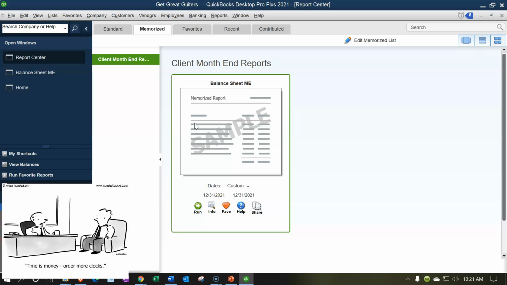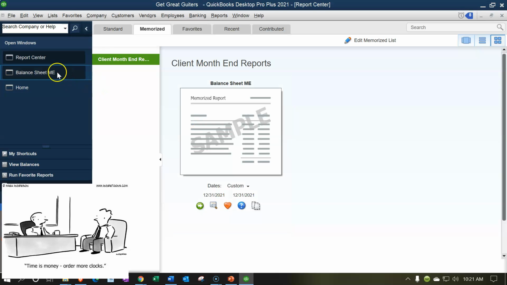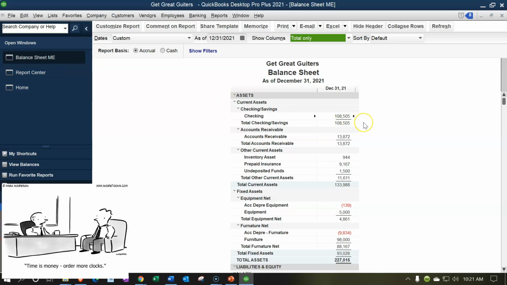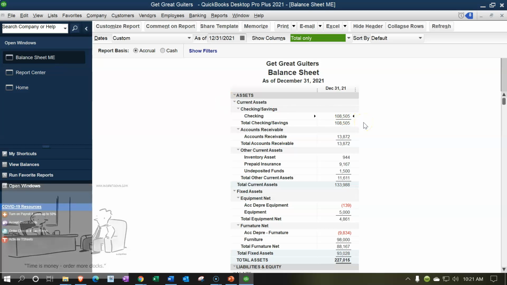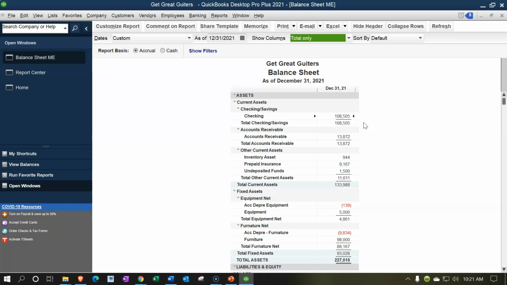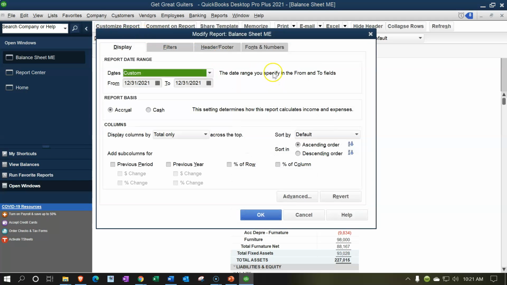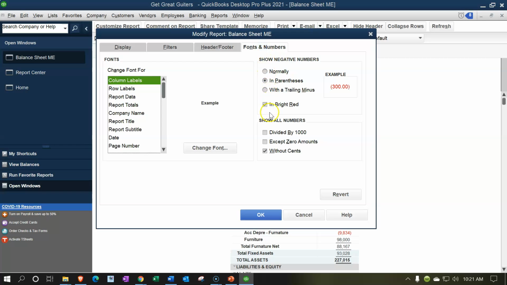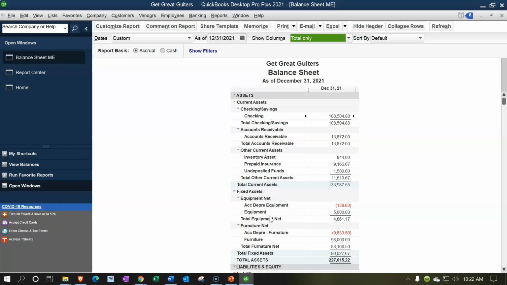Now, if I go back to the balance sheet, I might say that I want to change this possibly for my internal use. For internal use, I like to see the pennies. Maybe I don't want the pennies there for external use, but I do for internal use. So I might customize the report, go to the fonts and numbers, and say I would like to show the pennies here, and then say OK. A change like this might be better for me to use internally.